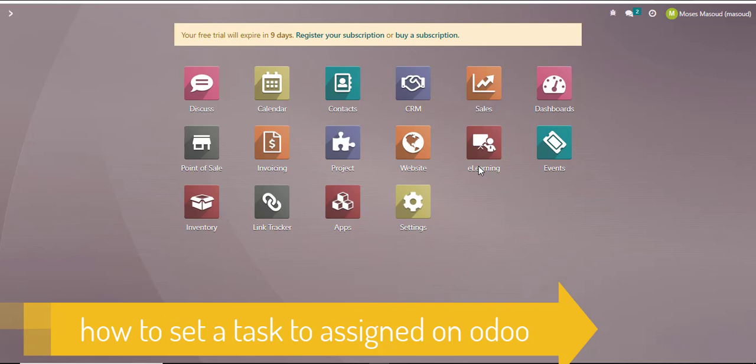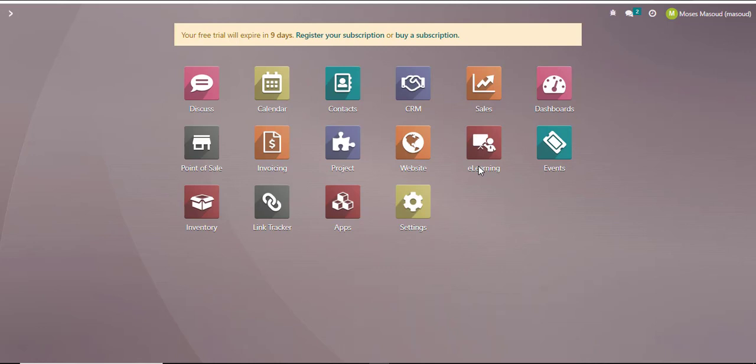In this video, I'll be showing you how to set and assign tasks in Odoo. Let's get started. Working with tasks that are assigned means you're using Odoo to manage your projects. And the key module that you'd like to have in your Odoo is the Projects module. I have already installed the Project module here on my dashboard.